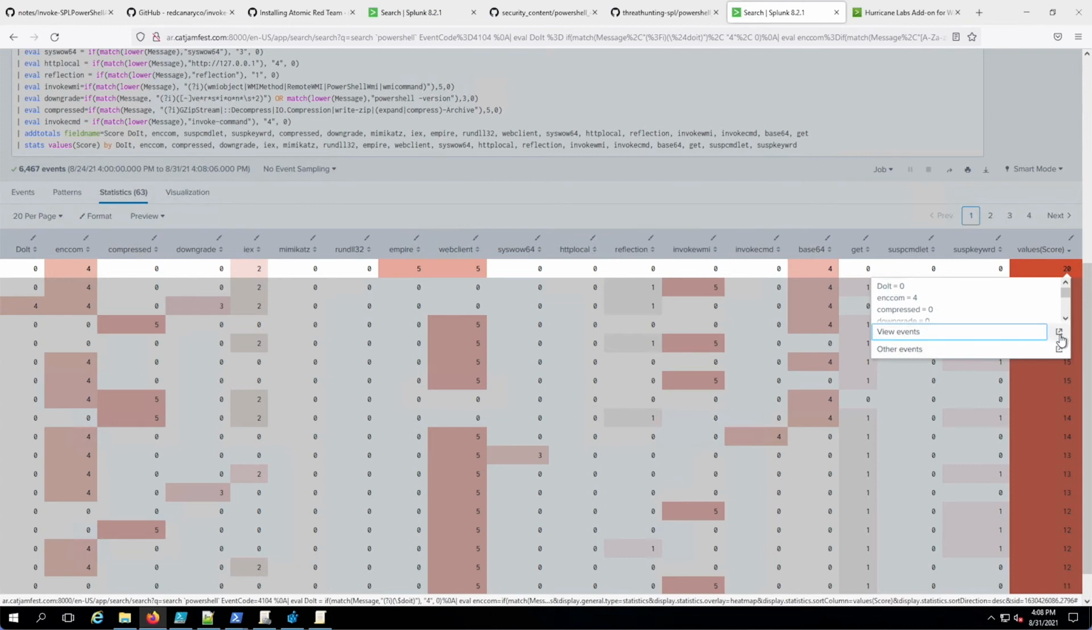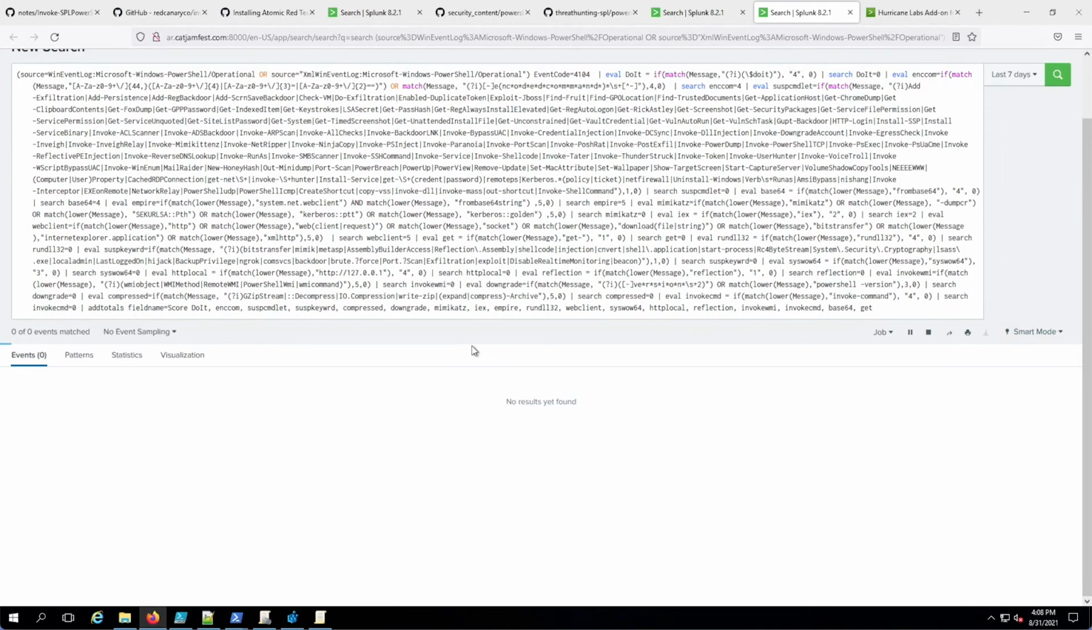Like, this is definitely a match of something very bad happening in my environment. I can go ahead and click on that score and view these events. Takes me to the next tab here, and now I'm able to drill in and see that exact script.